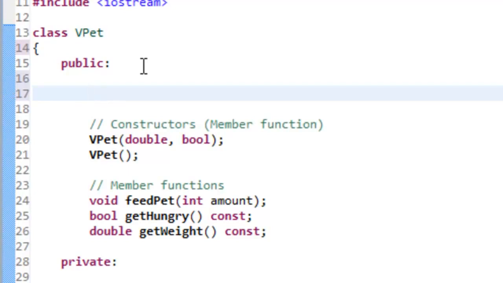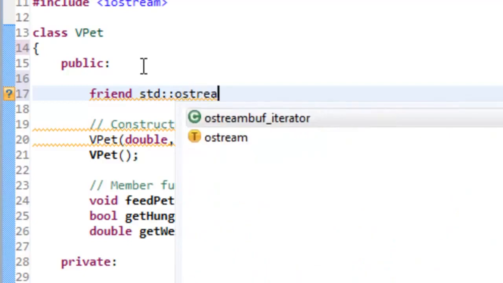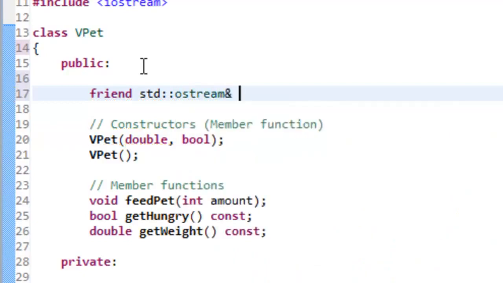So the way we go about defining something as a friend is by using the keyword friend and then specifying the rest of the function prototype. So in this particular case, we'll just say friend std::ostream&. So we're saying that we're going to be returning a reference to an ostream object. And the reason why we need to return a reference to an ostream object is so that we can actually chain multiple insertion operators together.